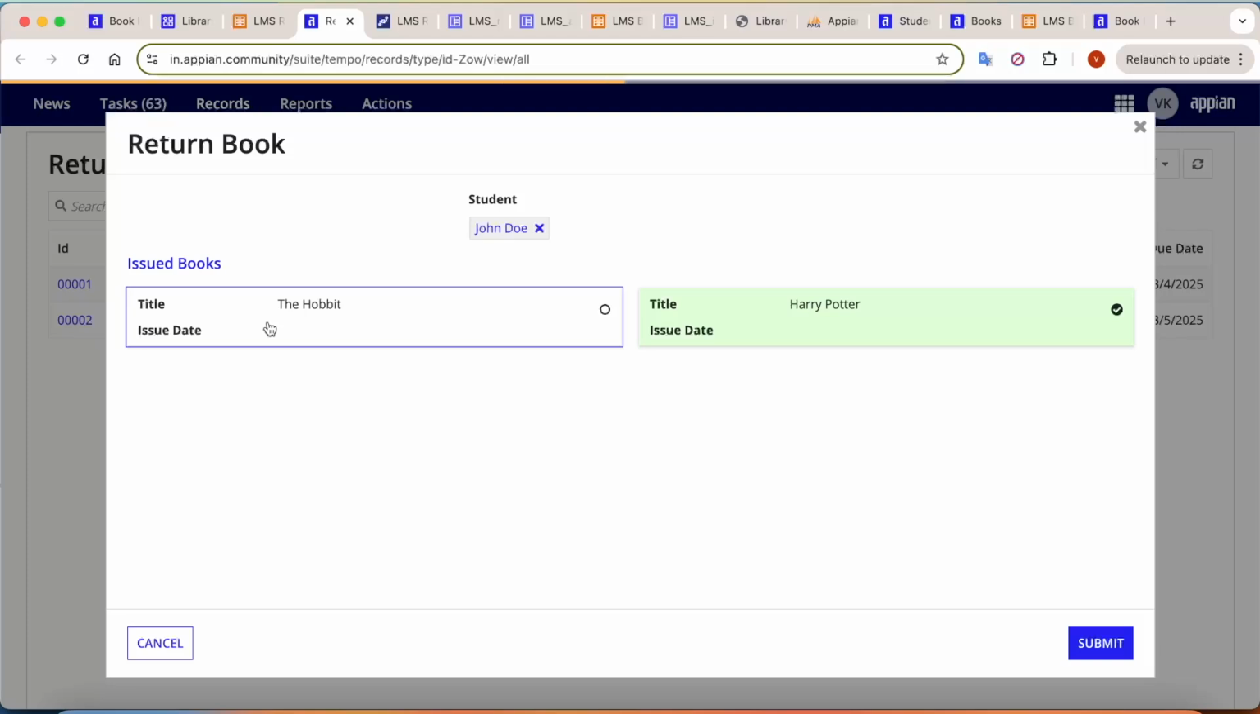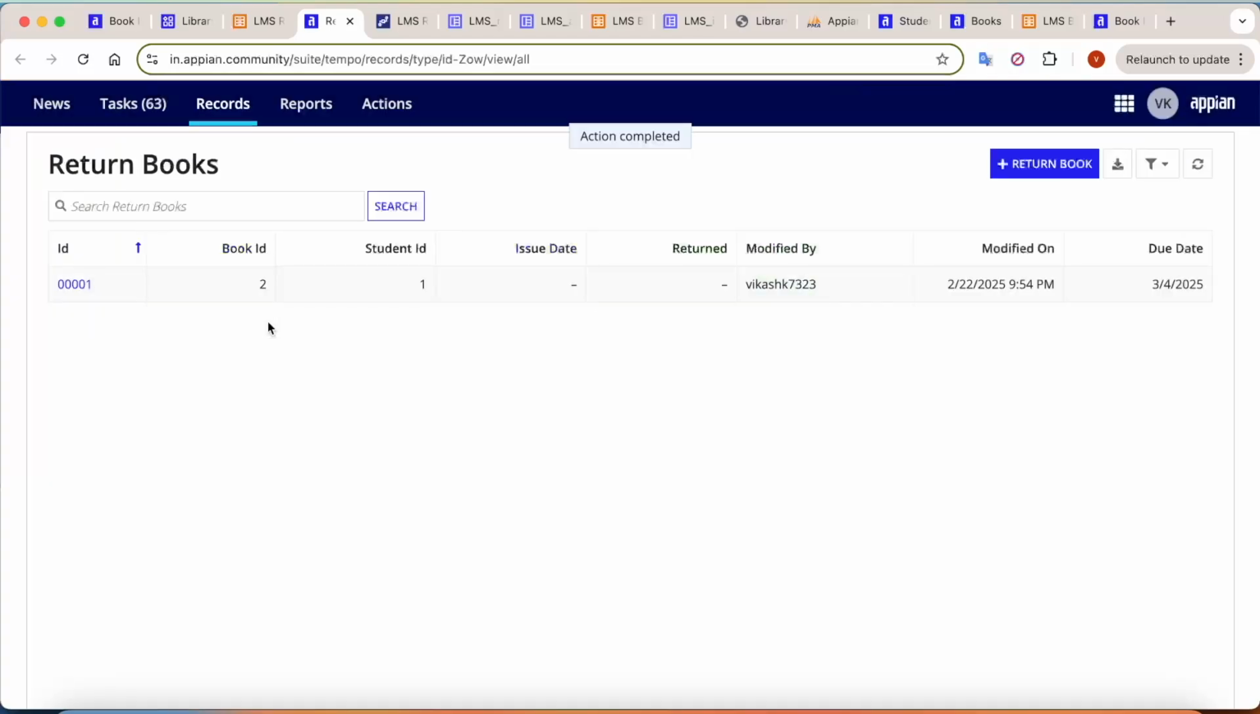Once you click on the submit button, this entry should get removed from this record type automatically. Why? Because the source filter is applied here, that only those records will show where returned is null or empty. And see here, one record went out. So that is how it works. In this way, this functionality will work here. So we have completed the process part of this as well.